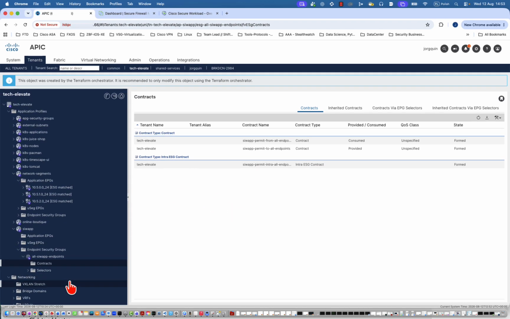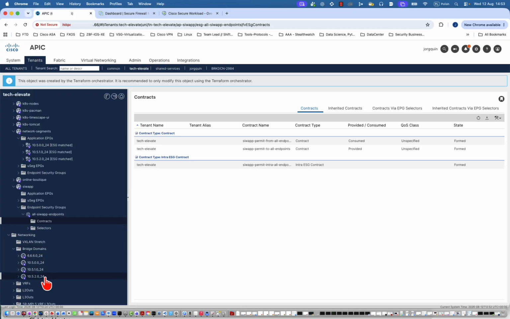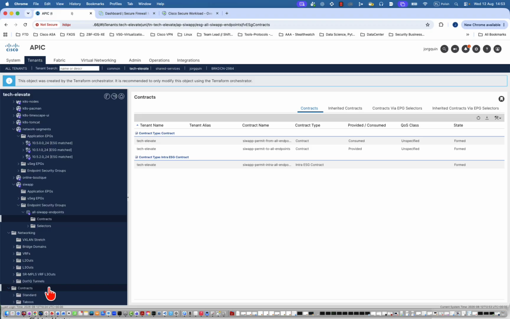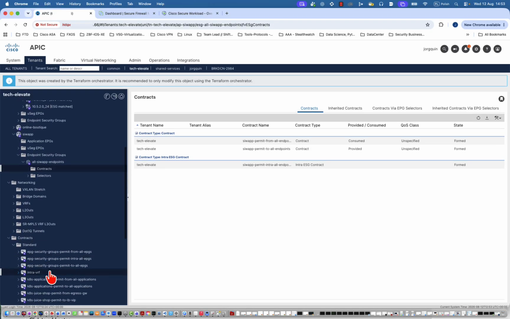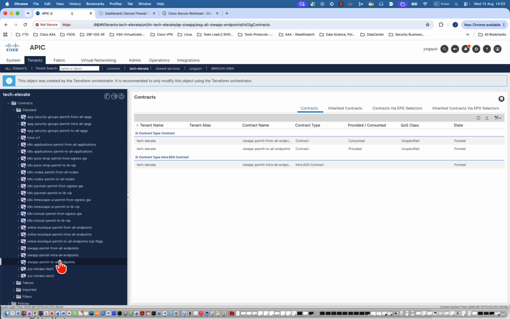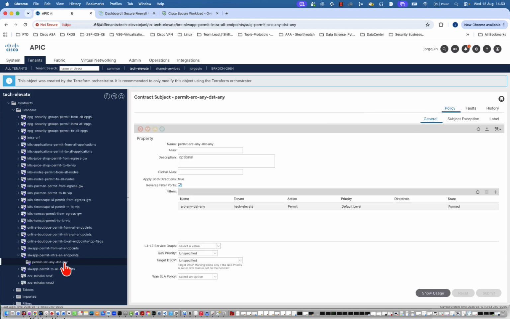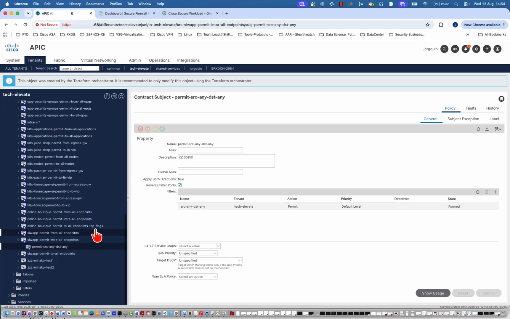So if I navigate just to networking, we can also observe the bridge domains. We can see the different bridge domains that I have in place, the 3 subnets for my EPGs, and the one that is dedicated for the firewall. And lastly, if I navigate into contracts, navigate into standard, and I look for that specific contract that is the intra-ESG contract that you see right here, and I click under the subject, you will see that I am allowing any traffic.